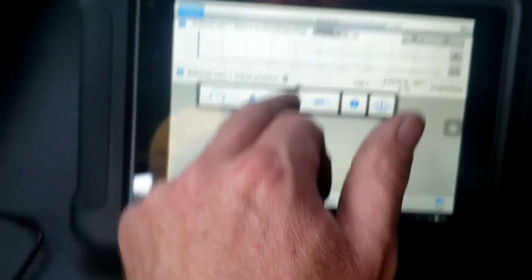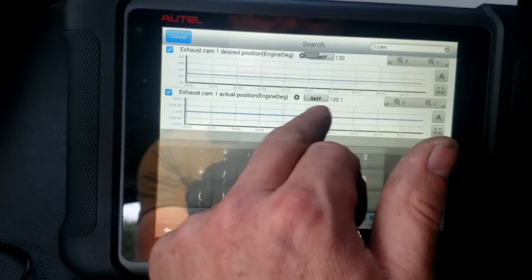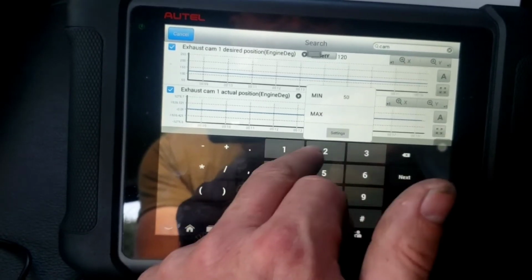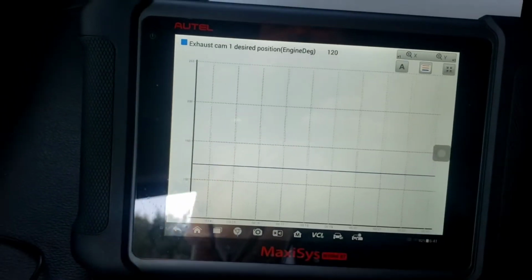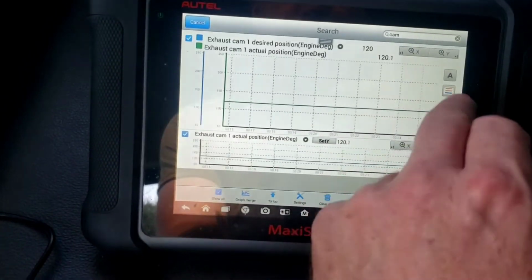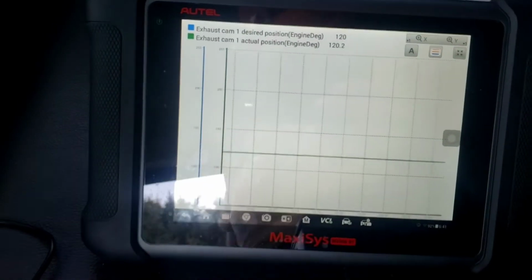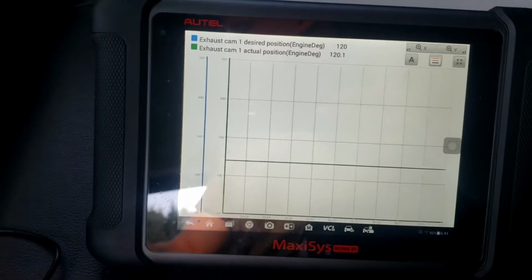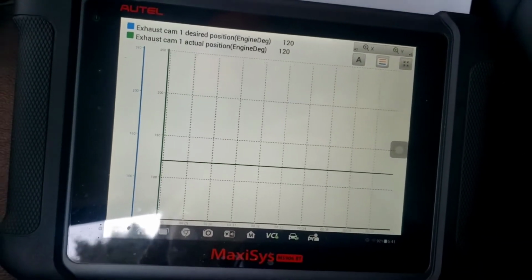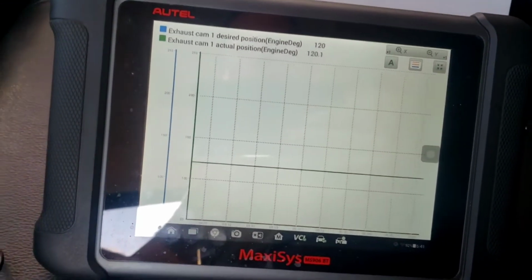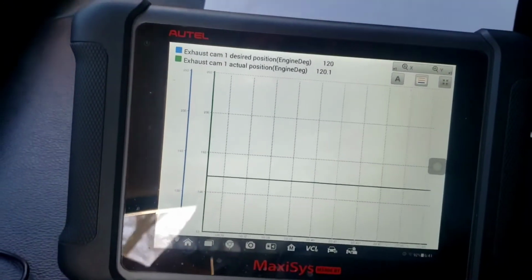Set up our graph. 50. Now this is the other side of the engine, obviously. I expect this one to be good because we never had any codes for it, and the mode 6 data was good. Okay, blue exhaust, one desired, green actual. Same situation, just on the other side, the exhaust side. Again, it depends on engine load and conditions, when it actually needs it.